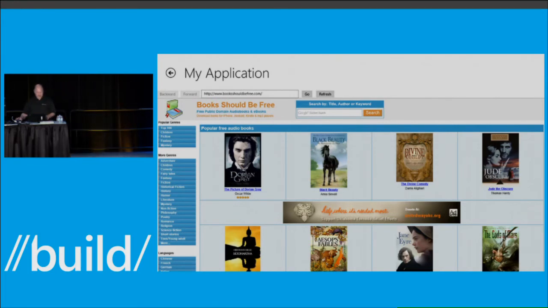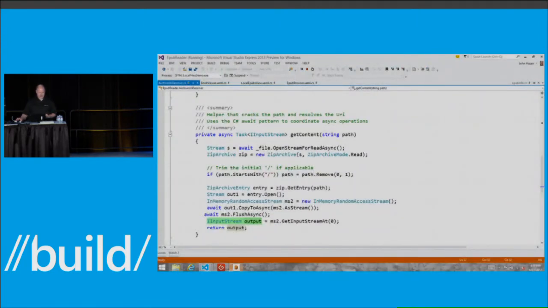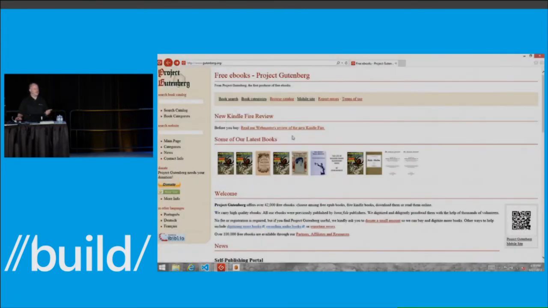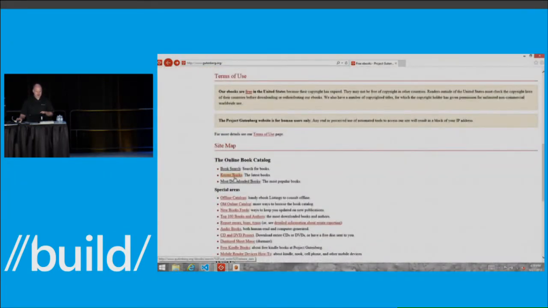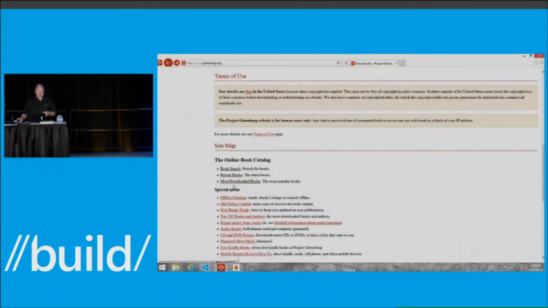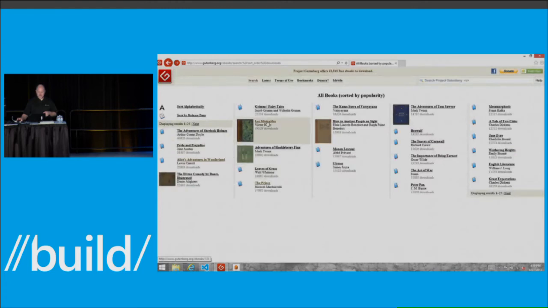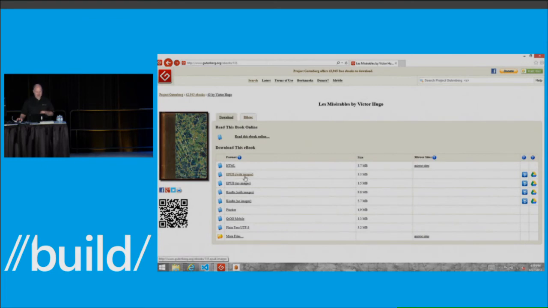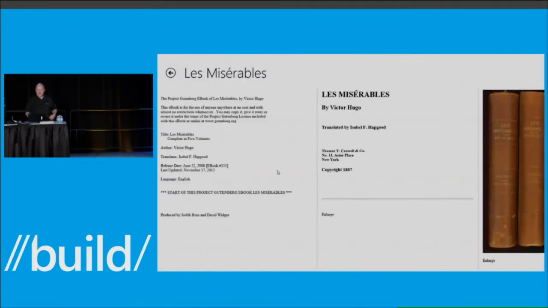Let me illustrate that by going back to my desktop and navigating to the Project Gutenberg site, which is another site that provides a wealth of free EPUB books. Let me scroll down to recent books, and what do we got? Well, actually, let me go to most downloaded books. And I love Victor Hugo's Les Miserables, and they've got an EPUB file here, in fact, with images in it. And I open it.